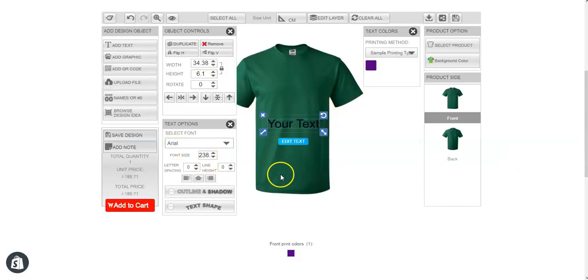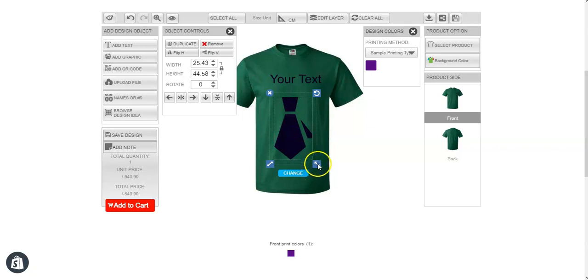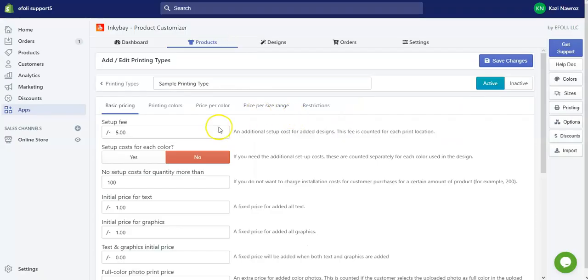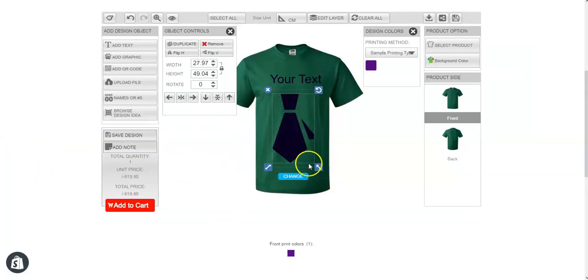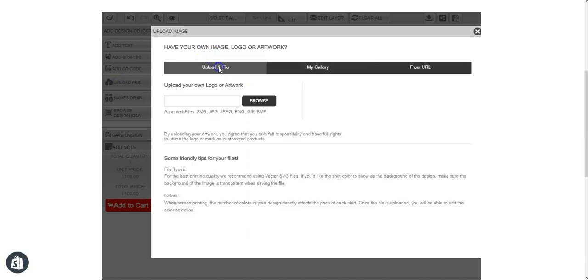And then let's just add a graphic now. As you can see, as the graphic has been added, and as the size changes, the pricing also changes, because there is a price per square inch. So as you change the size, the price also increases or decreases accordingly. And then let's just delete these. You see the price has been taken back to the base price, and let's just upload a file and see what happens if we upload a file.